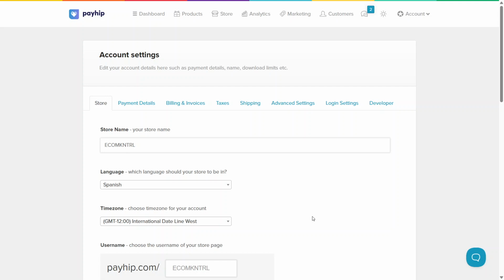At this point, your Payhip store language has been updated. You can navigate around your dashboard or visit your storefront to make sure everything appears in the language you selected. And that's all you need to do to change your store language on Payhip.